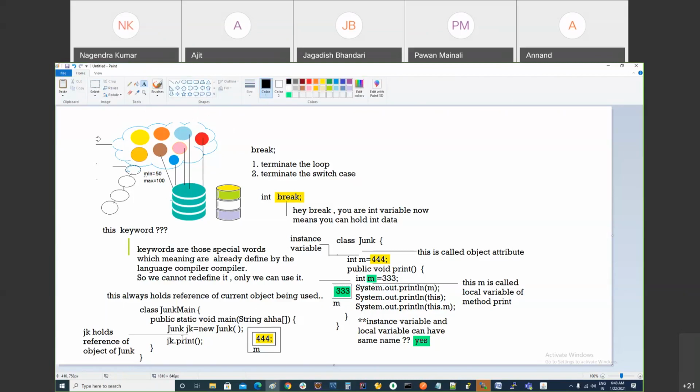So see the execution. When you call jk.print, your program control will come here. m is allocated. Now there are two m's, right? One is at class level, which is associated with the object. The second one is in the method. So when you say m, it will print 4 or 3? It will print 3. It will take the local one first. Only if it's not in the local, then it will go to the instance variable. So here it is going to print 3.